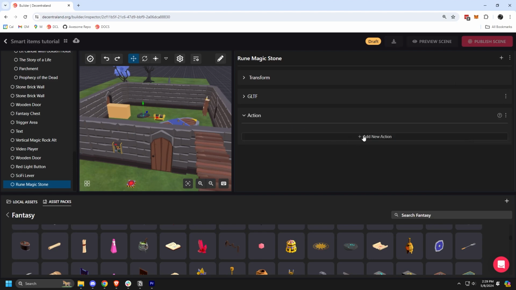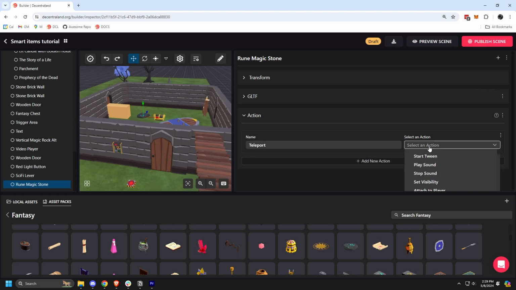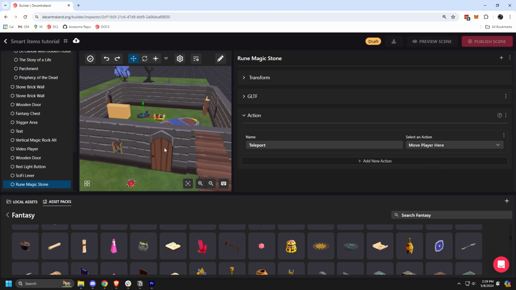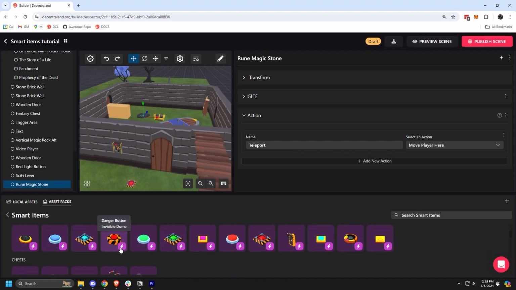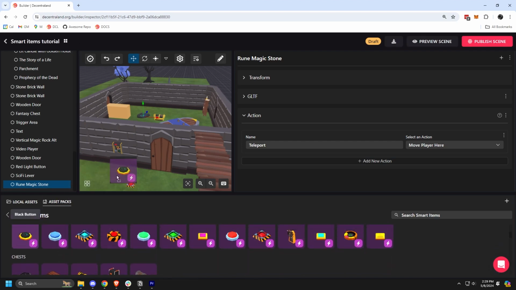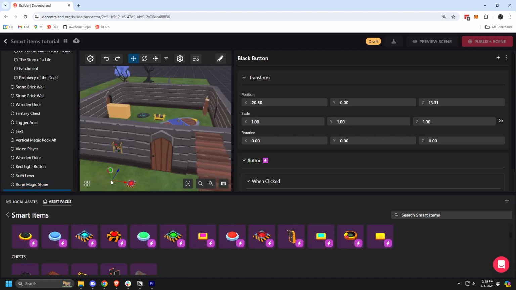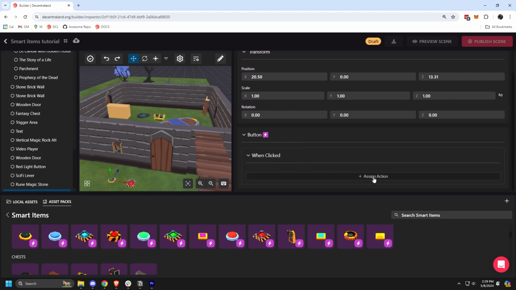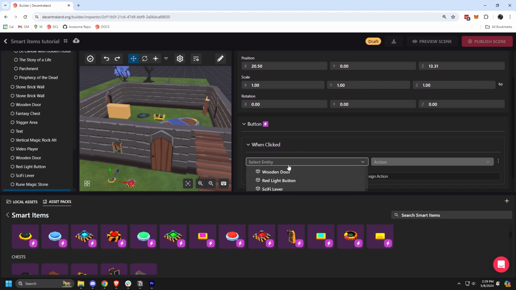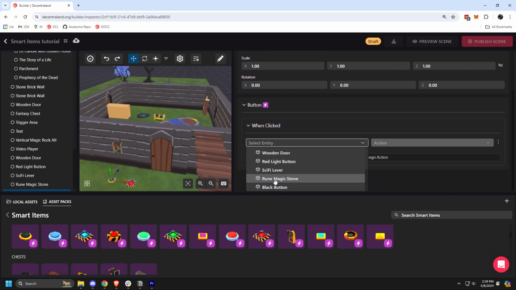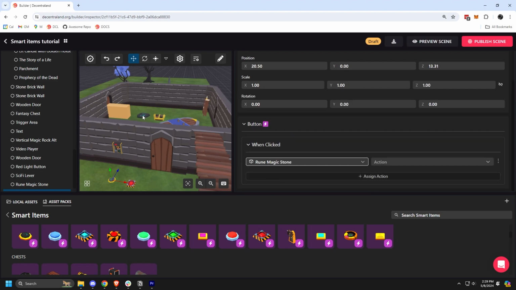So in this case, let's add a new action. Let's call this action teleport, and there's a type of action called move player here. We look for that. Move player here, there we go. And now let's just add a new button, a more magical looking button than the other one. And from this button, when clicked, let's make it so that we look at the Rune Magic Stone item, which is what I just added, and call the teleport action.